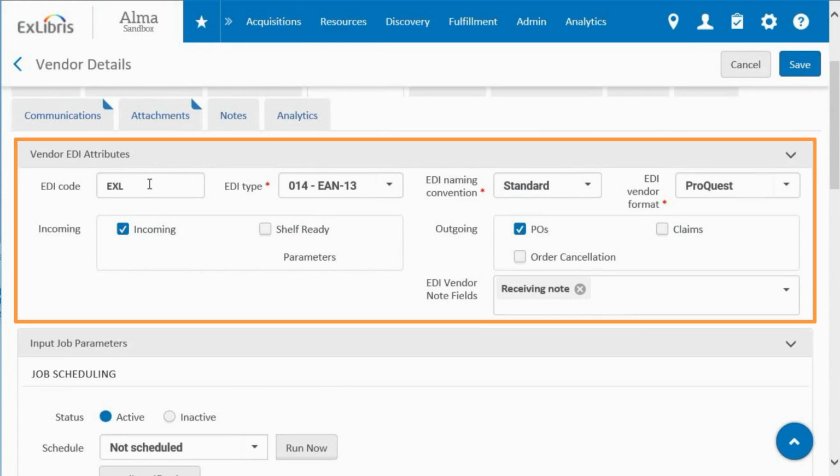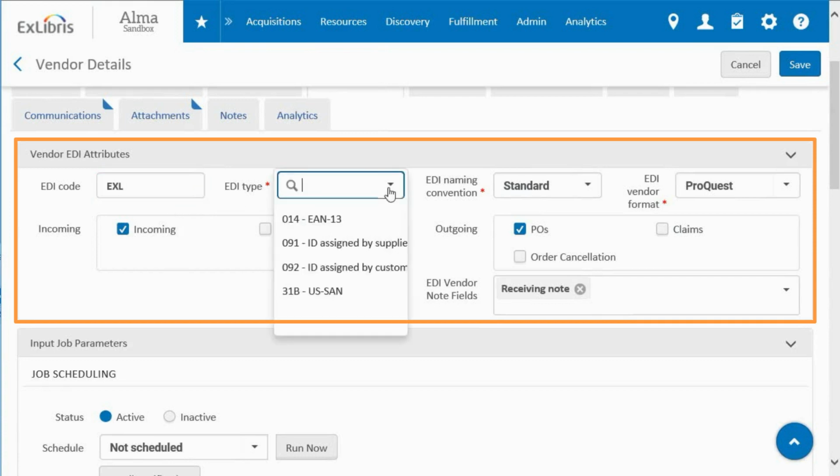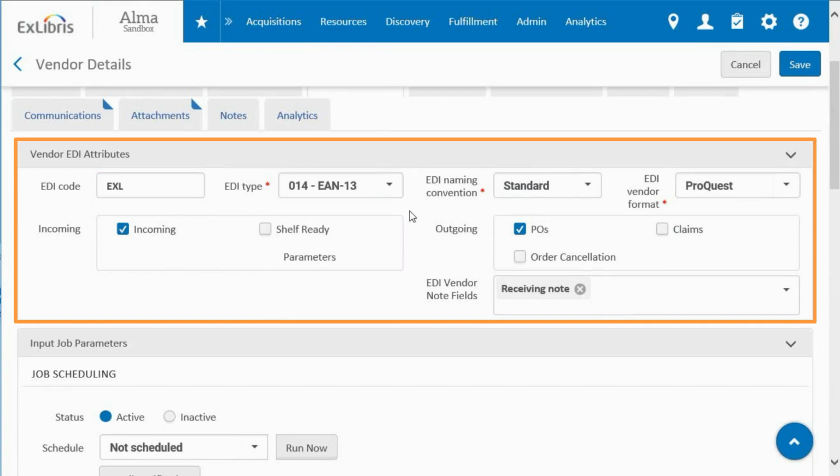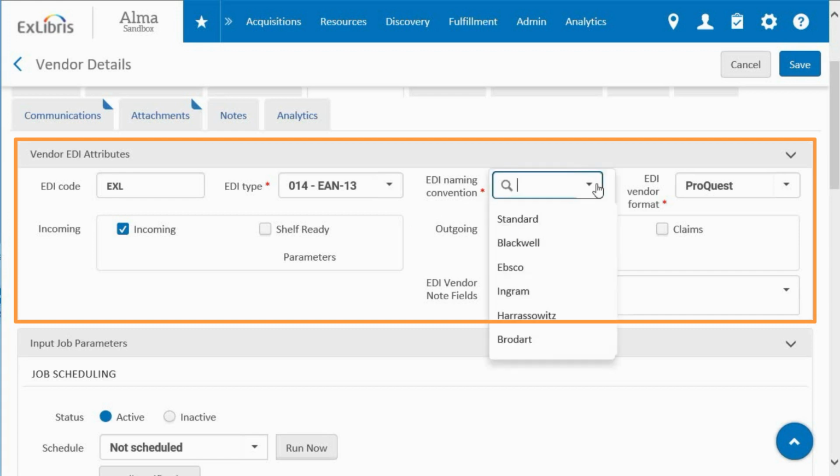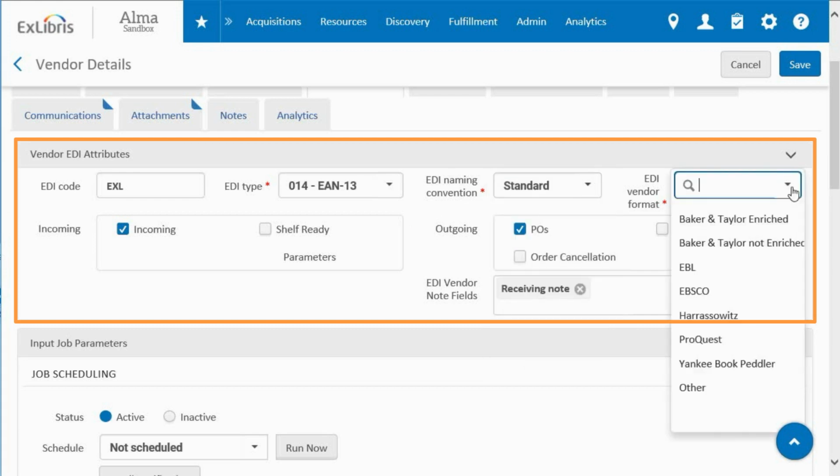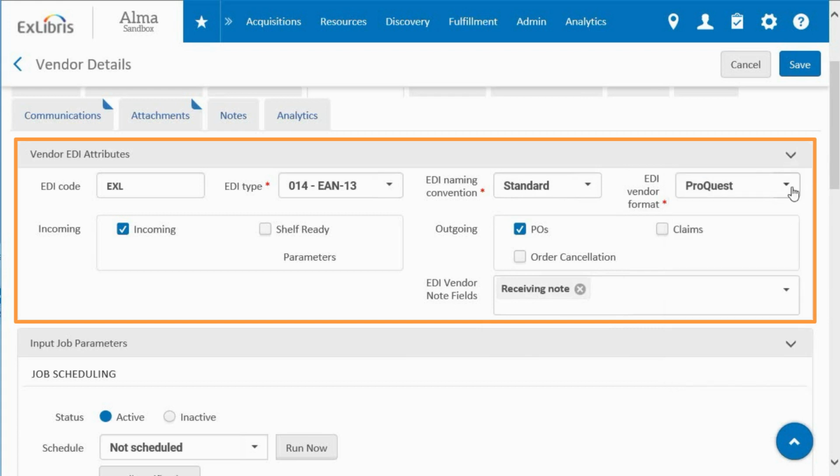In the Vendor EDI Attributes section, you will want to fill in the EDI code, type, and format. These are provided by the vendor. Then select the EDI naming convention and EDI vendor format. These are predefined by Xlibris. More information about each of these selections can be found in the Xlibris documentation in the Knowledge Center. Next, define which activities can be handled via the EDI in the incoming and outgoing options.